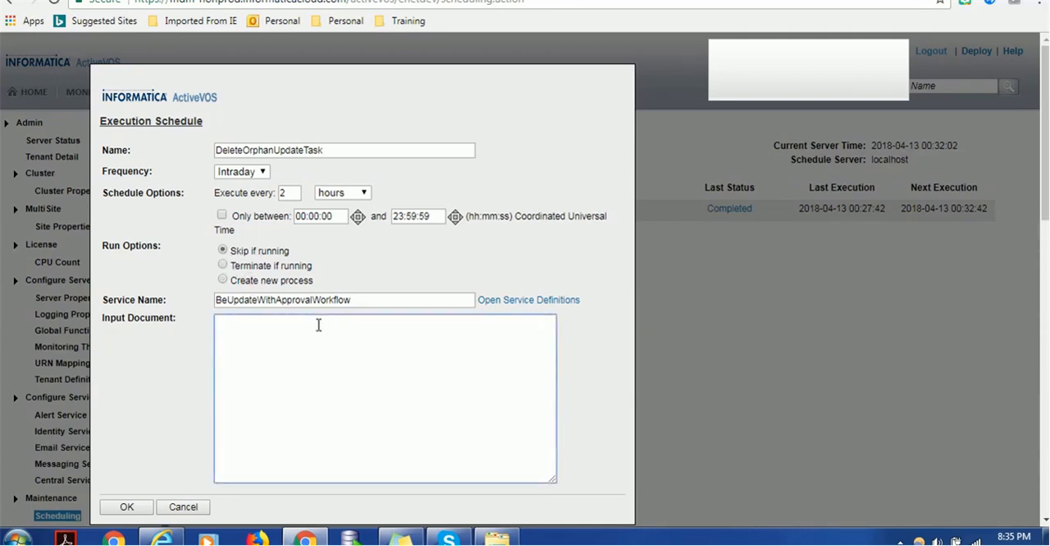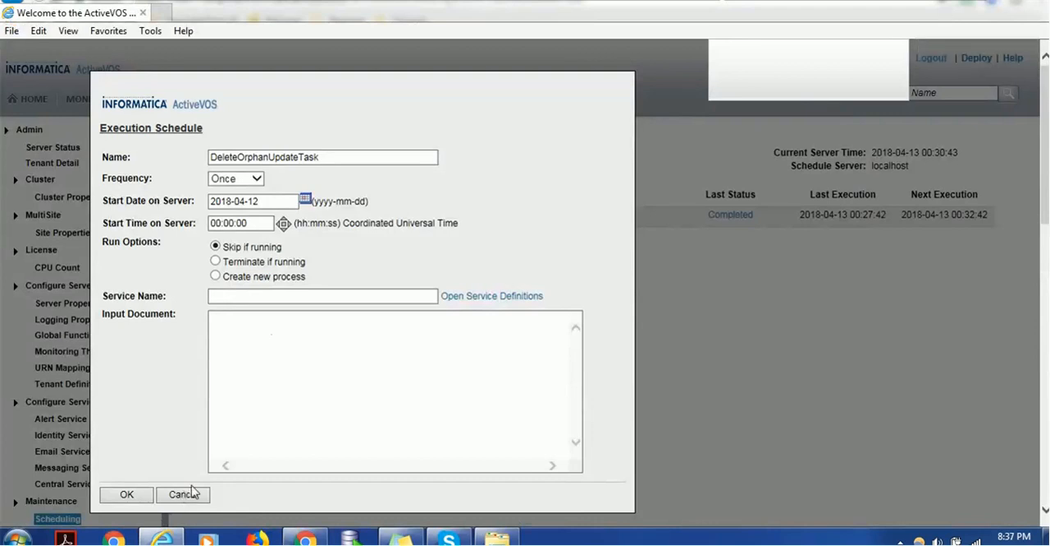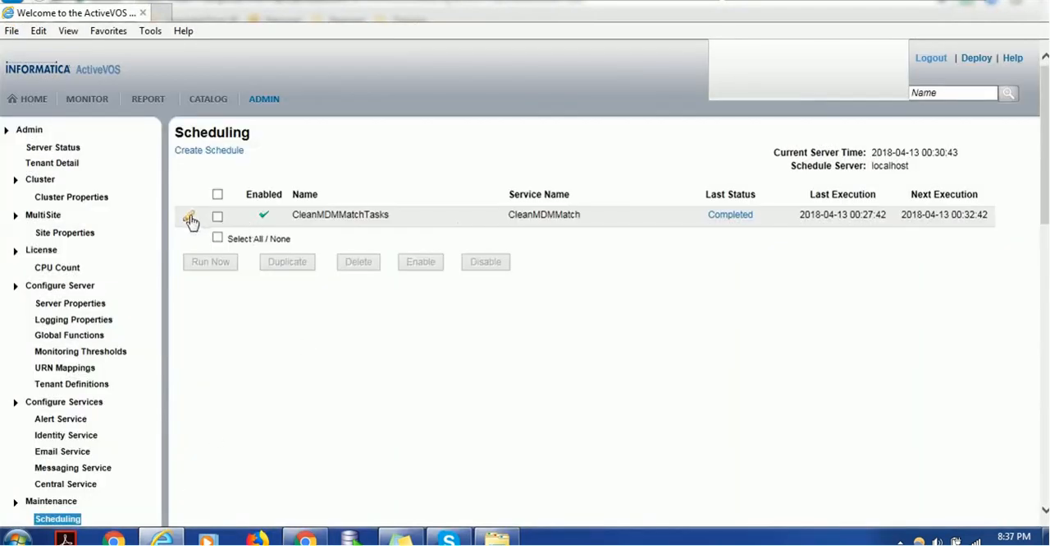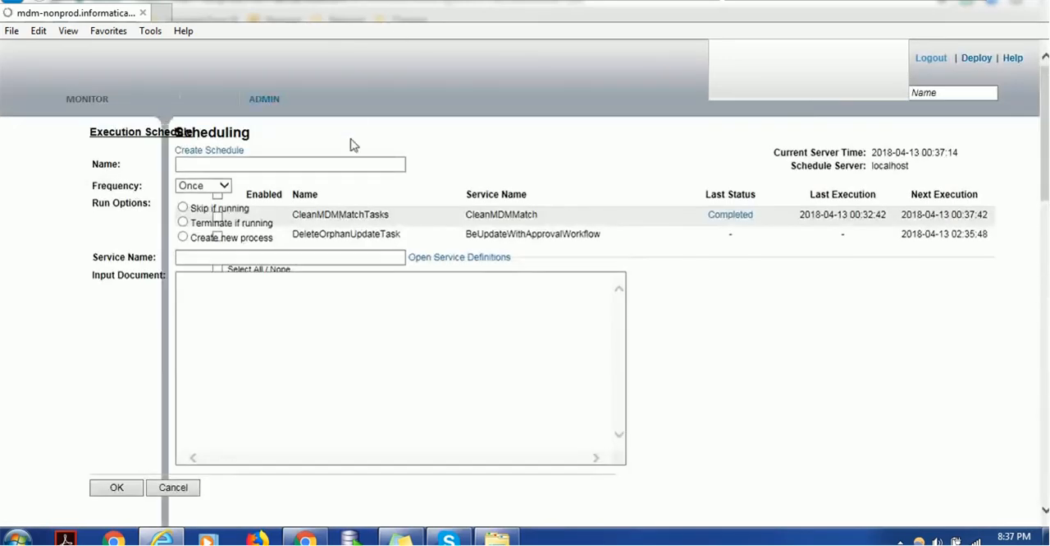Then you can provide the input document and click OK. Input document you can get from the Informatica team. So once it is done, you can select it, let me close it. Here is the edit option. When you click the edit option, you will see the task name, whatever the already given task name, and the other option, this is the document title. So in this way you can also edit one of the parameters, like suppose instead of 5 minutes you can make it 4 minutes, etc.